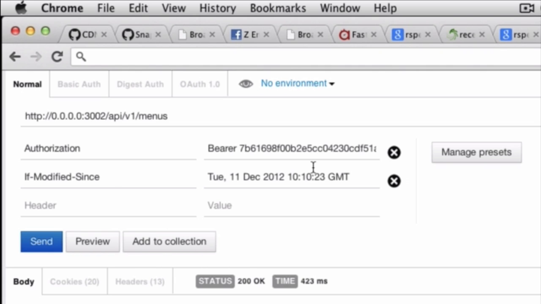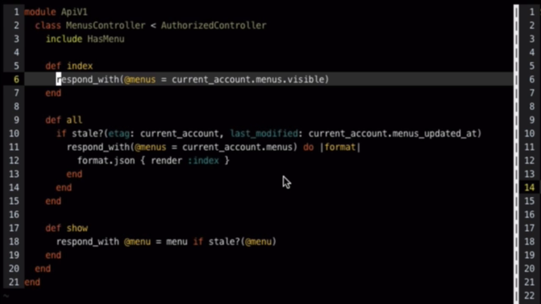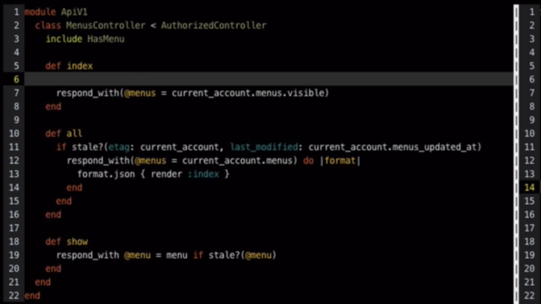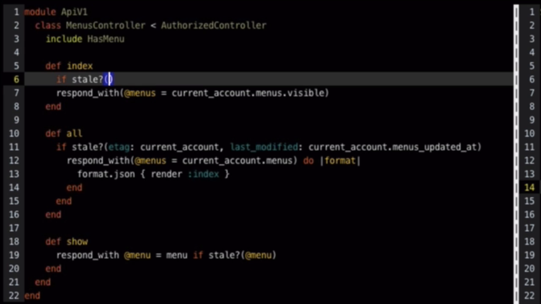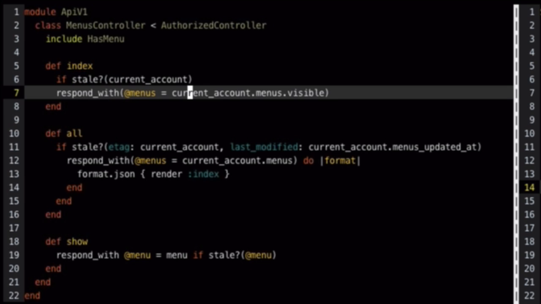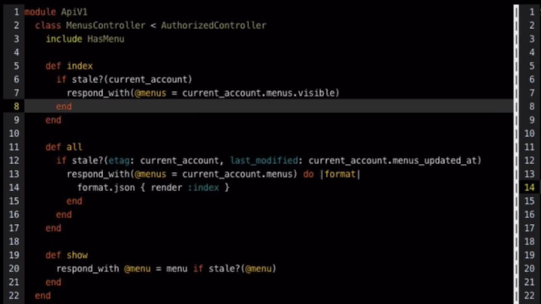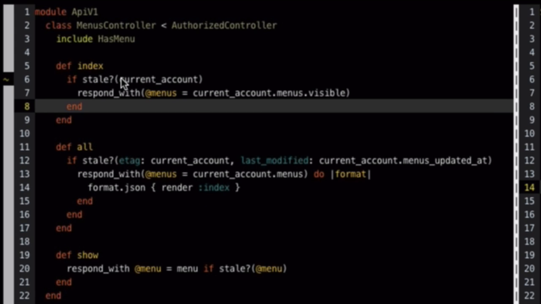So it's sending an if modified since sometime in 2012, but because we're not actually dealing with that, we're just ignoring it. So what we can use in here, if stale, and then we can just send through an object and it will check for the updated at value of that object. So again, if that hasn't been updated since the last modified value, which is sent by the browser, it's just going to return a 304 not modified. It's not actually going to run the view.